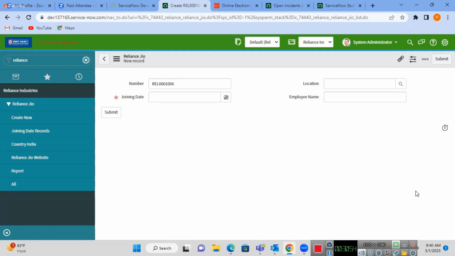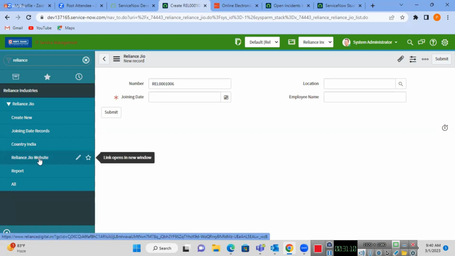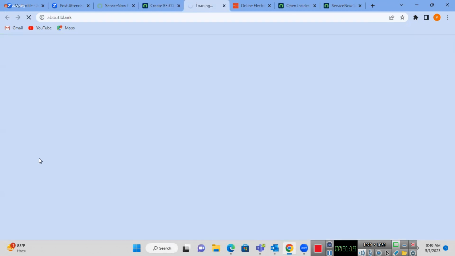Pandu, under this website module, I wanted to add some more websites, I mean some more URLs. Is it possible? Yeah, you can create another module and add it. Under the Reliance Jio website only, adding is not possible. For each and every URL, we should have a separate module here. So when I click on this one, it will open the particular one. Multiple URLs, the browser can't open, right? Okay. Got it.